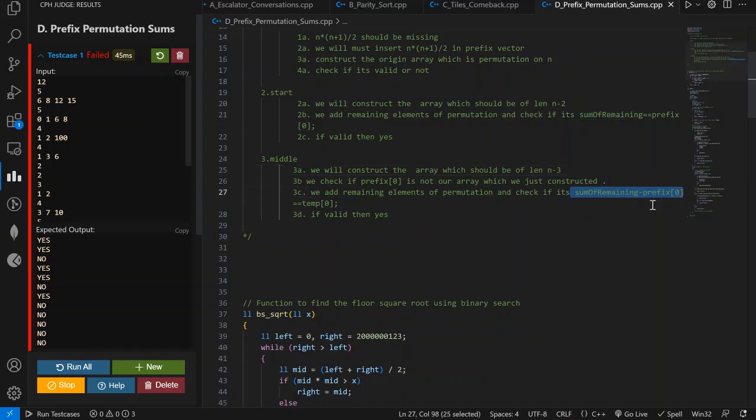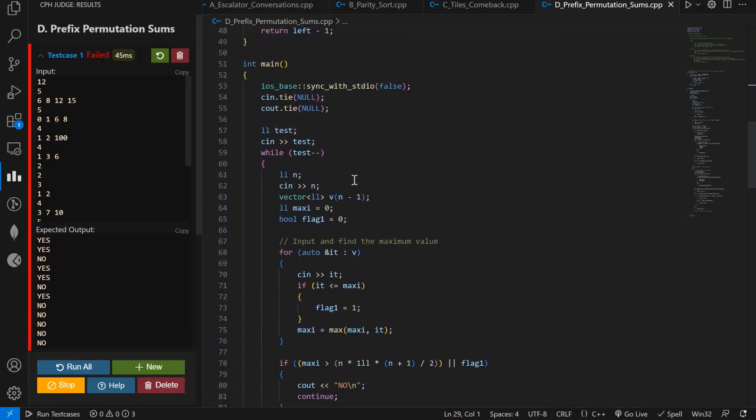So what is the remaining sum? The remaining sum is: out of n(n+1)/2, if we subtract all the digits of the permutation which we got till now, whatever sum is remaining, that is called the remaining sum, right? And if we subtract the prefix of 0 from it, it should be equal to the temp of 0. And what is temp? I will show this in the code, okay? Let's just see the code directly.